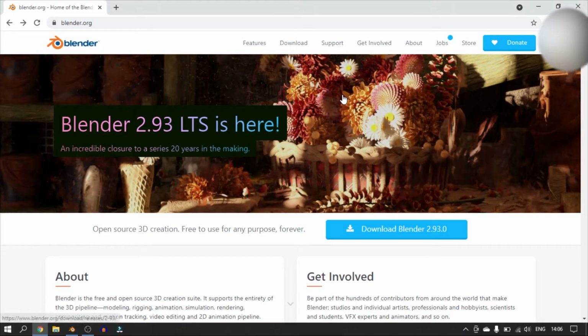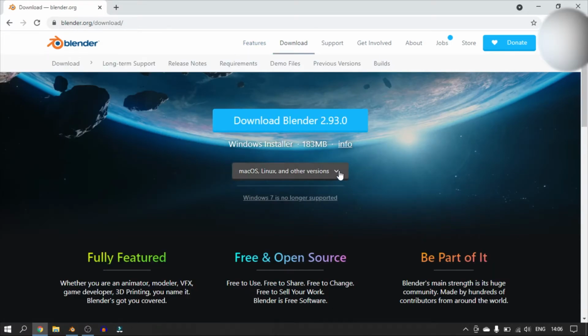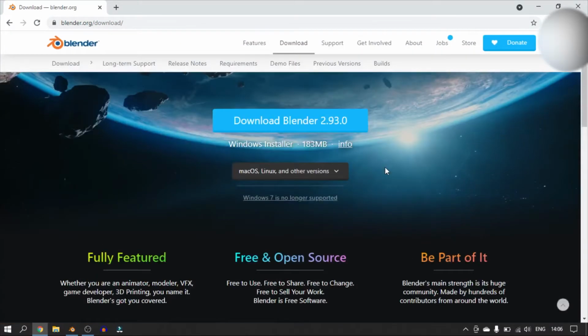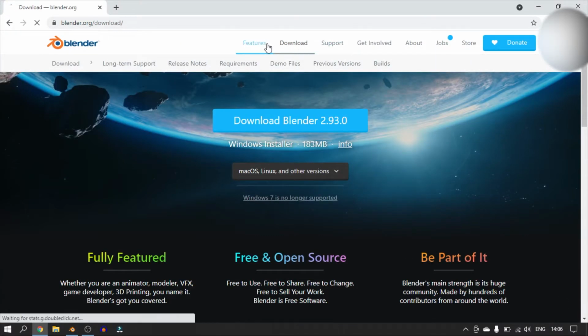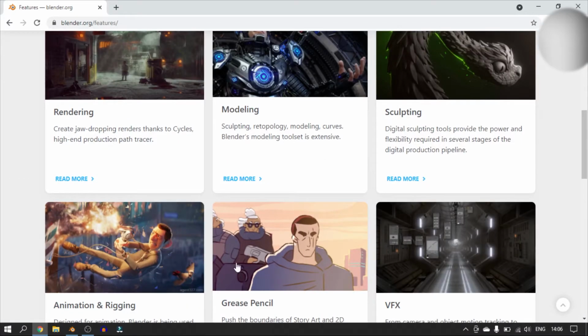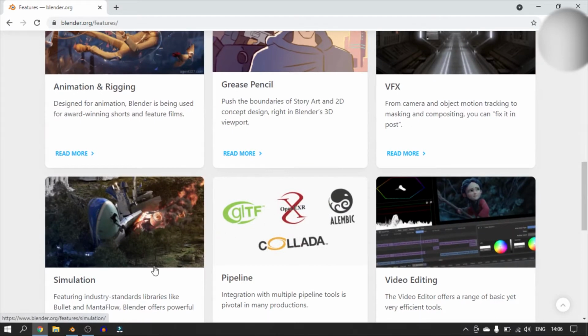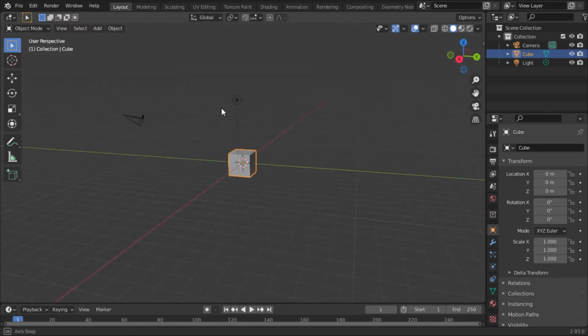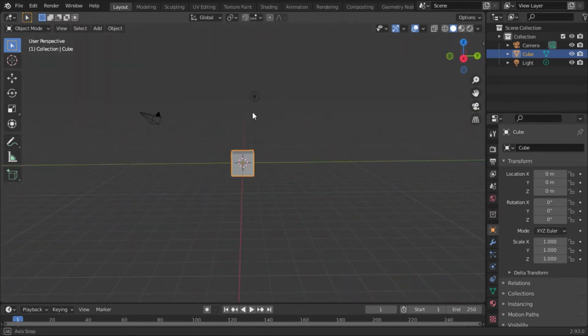So if you want to download Blender, you can download it from here. Go to blender.org. I will give you the link in the description and hit download. And you can take the different versions. If you have Mac, you can take Mac. So we'll go to our layout, and this is the 2.93 layout.